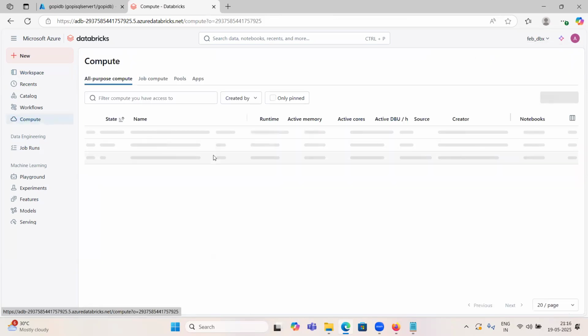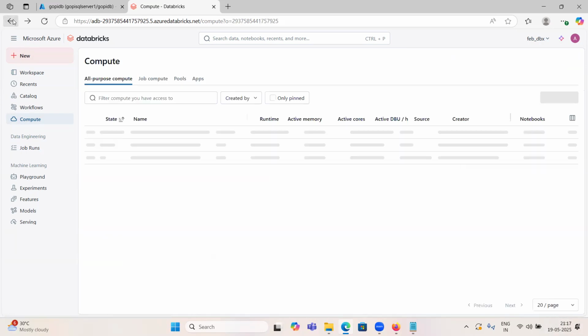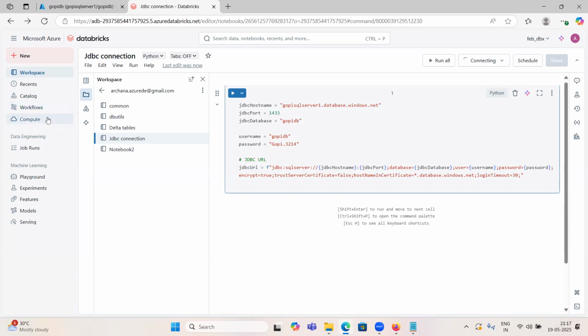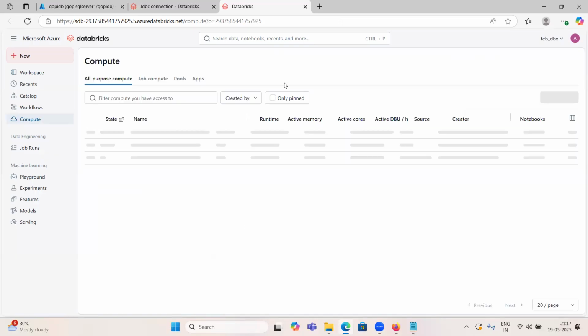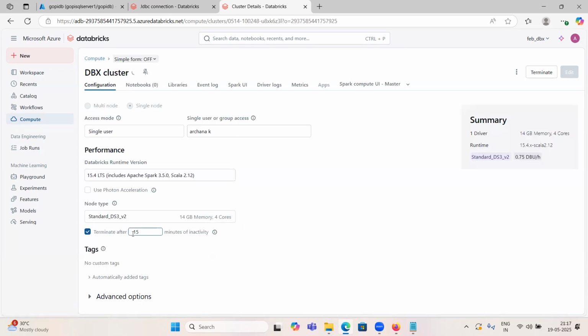I think I kept 15 minutes of inactivity, so it is inactive for 15 minutes. That's why it got terminated. Guys, why have I kept this at 15 minutes only? What happens if you keep it at 30 minutes or 1 hour or 2 or 3 hours? Why are we keeping it at a lesser time? Because you're using the general purpose cluster, it will keep on running for 1 hour, 2 hours. It is not a job cluster. It is an all-purpose cluster.